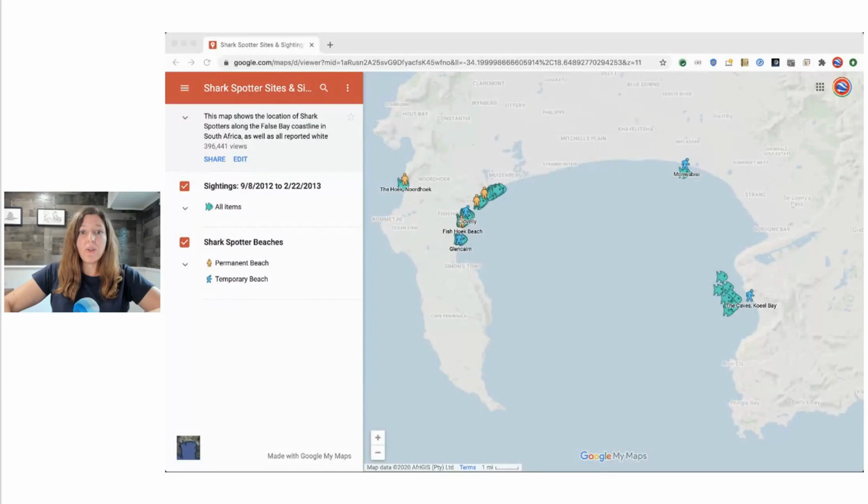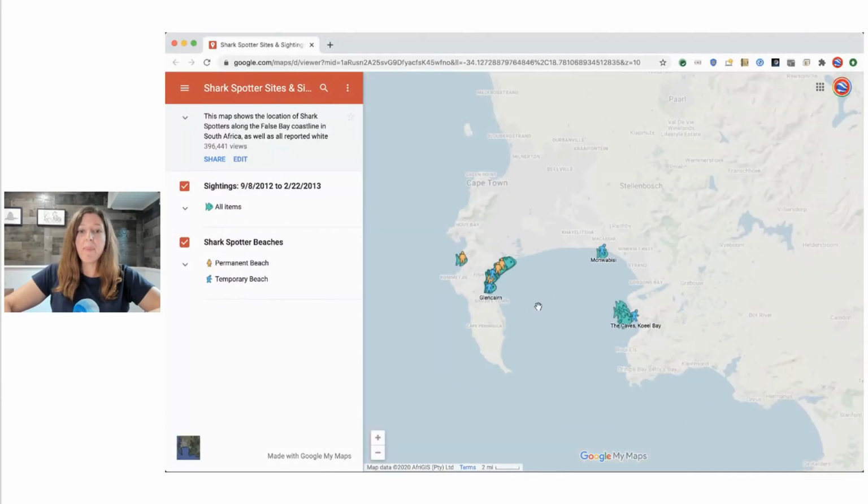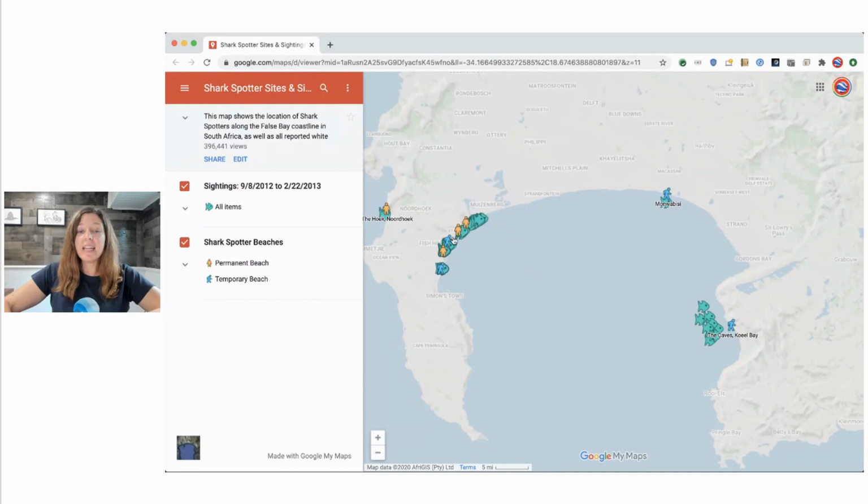I am going to be using this example, which is a map of shark sightings off of the coastline of False Bay, South Africa. The data has been provided courtesy of our friends at the MAPA Project and Shark Spotters.